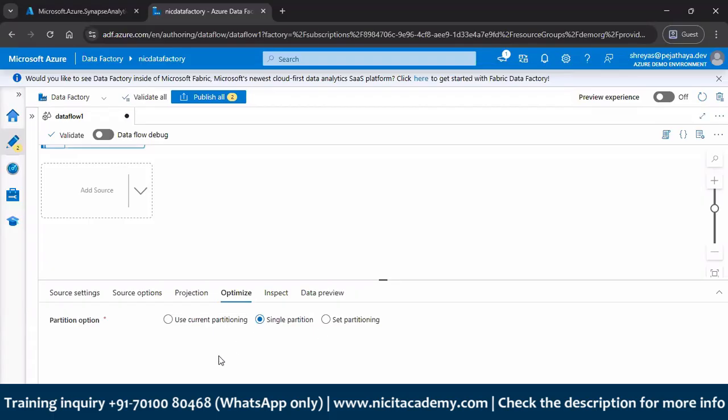Yes or no? Now, by default, it will always be under use current partitioning. All right, that is the default behavior. If your source, that is a file or a table, already has partitioning information, if there is already a partitioning key, right, Spark can leverage that. If not, Spark may treat the entire data set as one single partition, especially if it's a small data set, right?